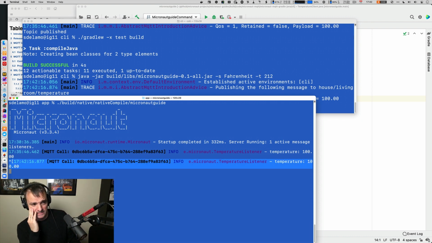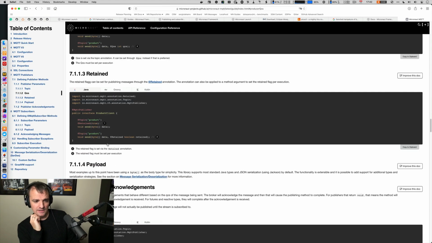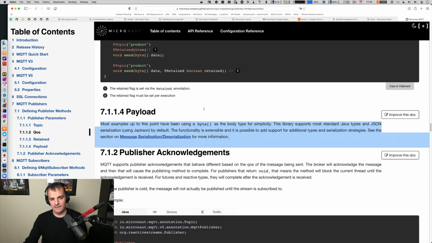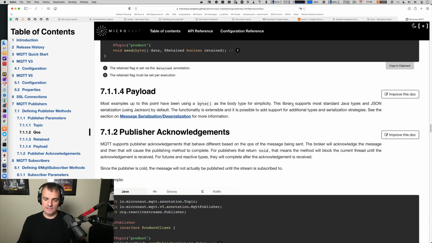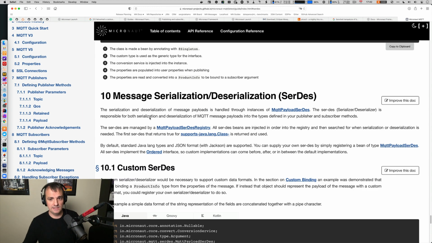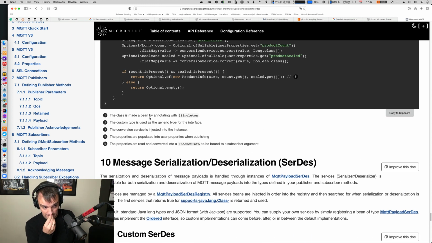You saw me publishing a byte array. This is important regarding the payload. The library supports most standard Java types and JSON serialization using Jackson, but you can also add your own serialization strategies, and we have a section in the documentation describing that. So please check it out. This should be quite flexible.